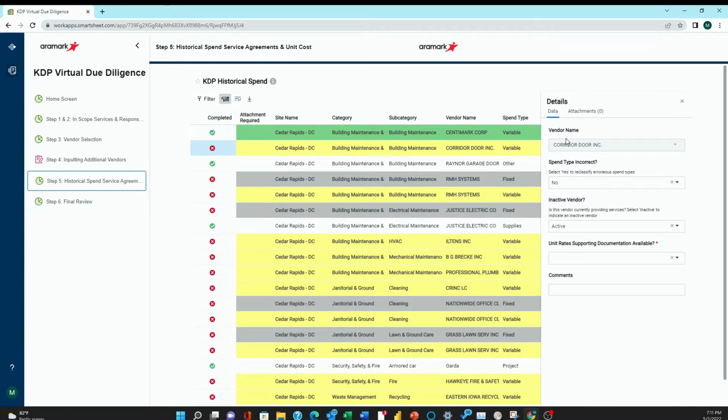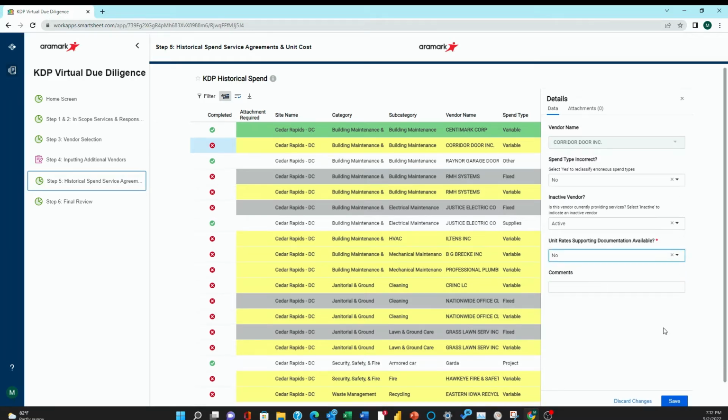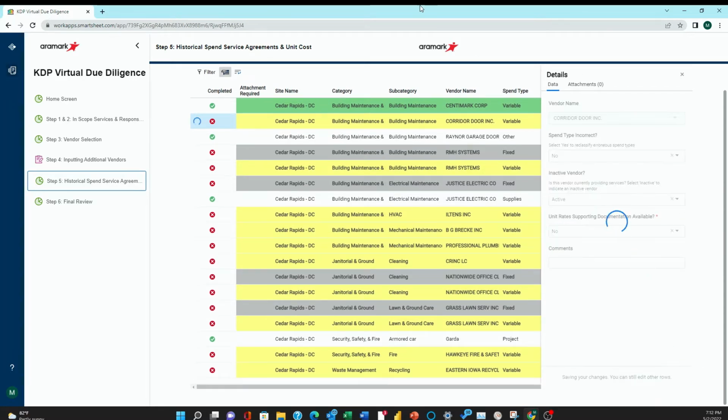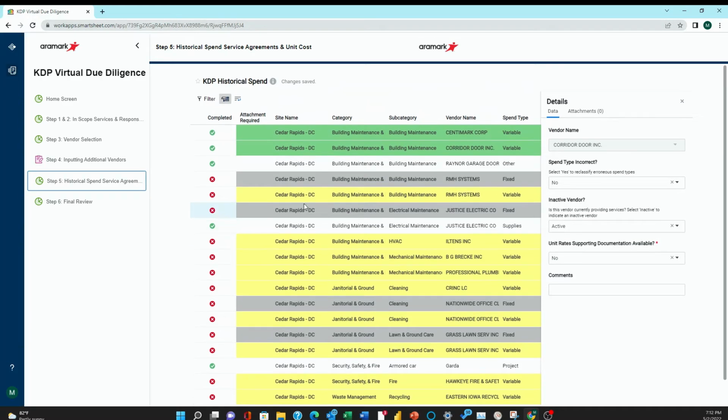For all variable related spend, you'll be asked if there's any unit rate supporting documentation available. You'll indicate either yes or no and select save. As you can see, once you have indicated this, the green check mark will appear in the completed status column and the background will change to green.